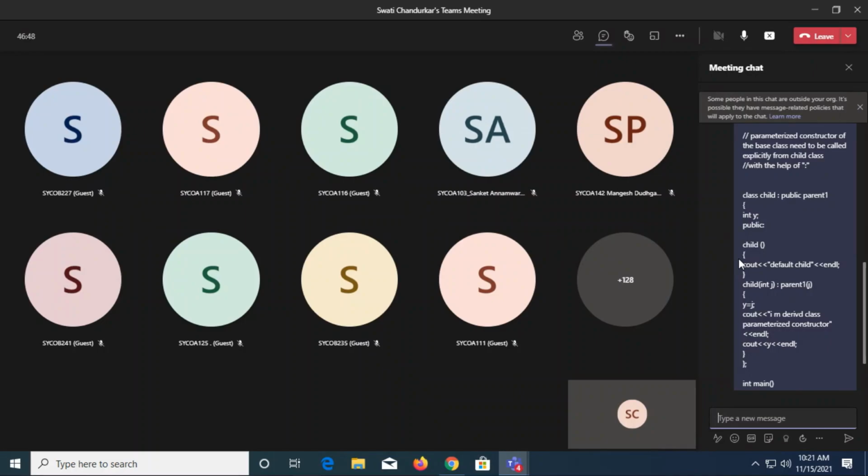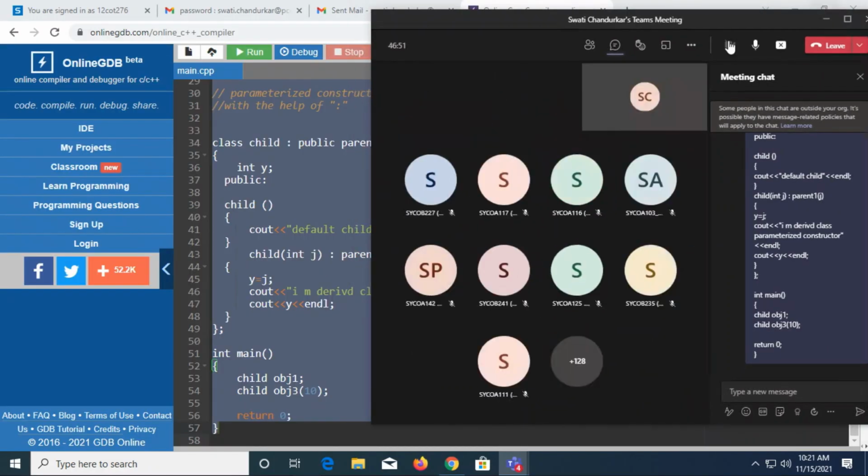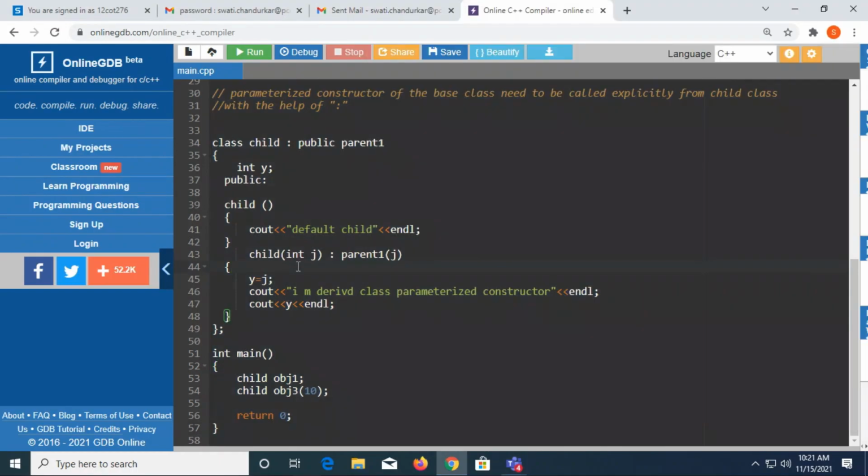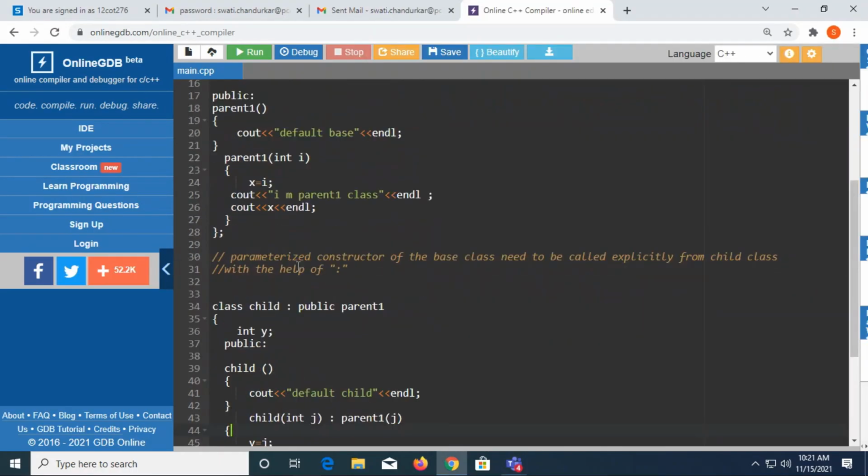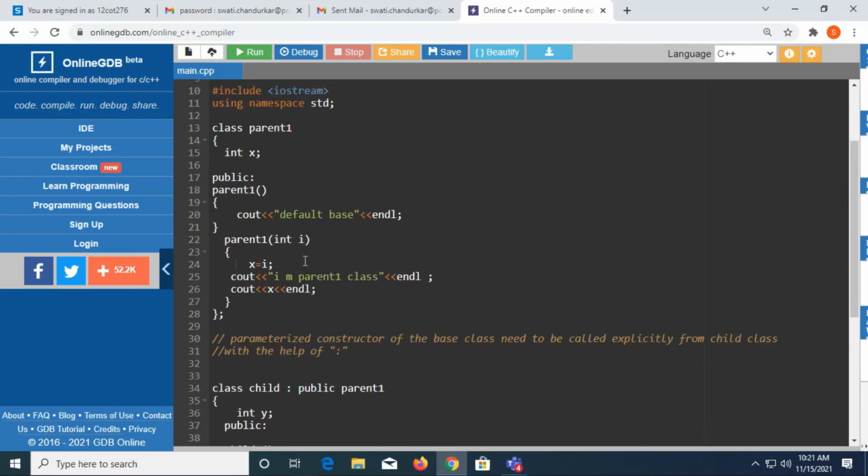And similarly, the destructor calling will also be there. इसमें किसी को डाउट है? I will tell you about the destructor.